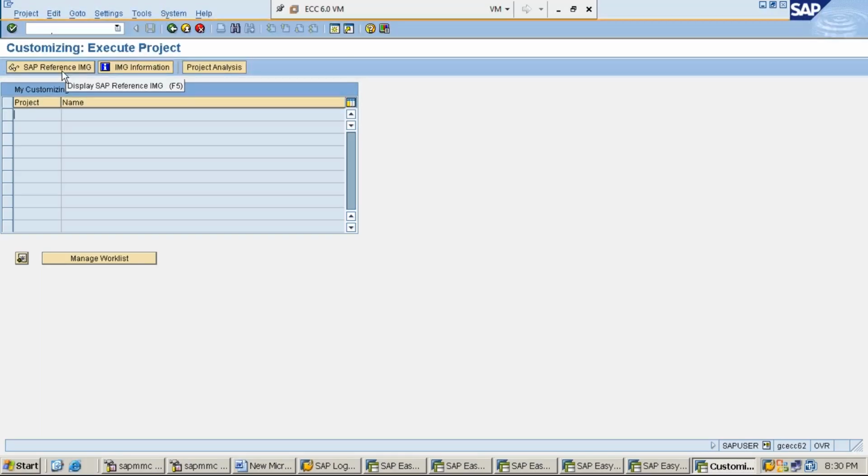The term IMG stands for implementation guide. Please do make a note of it. IMG stands for implementation guide. So if you click on this SAP Reference IMG icon or tab, it will take us to one more screen called the Display IMG screen.